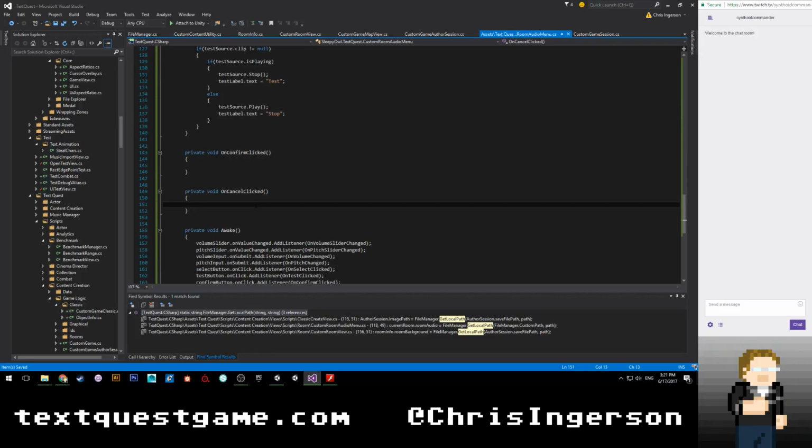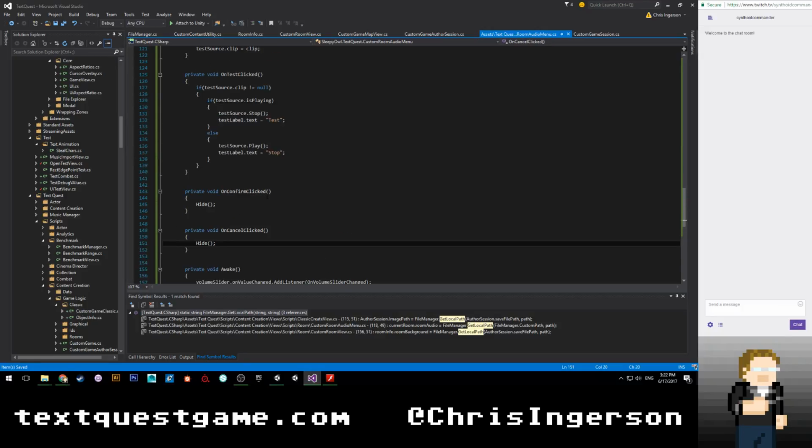Confirm and cancel. Cancel, I guess we'll just call close. I'm sorry, hide. And for now, I guess confirm will also do that. So long term, we're going to need basically a bunch of values that we cache when we open the menu, and then we'll reset them if we hit cancel. But for now, I'm not worried about that.